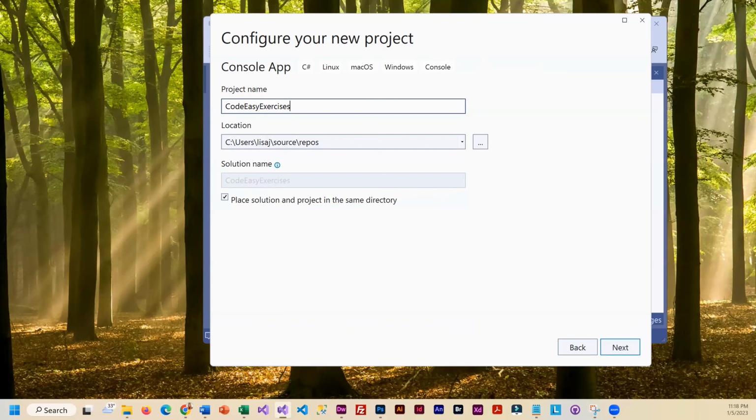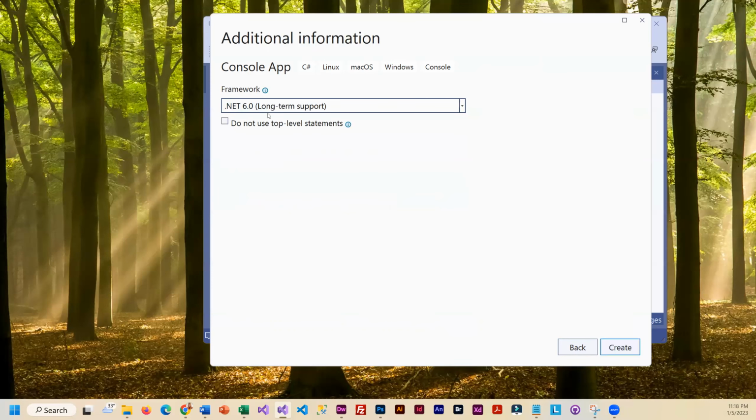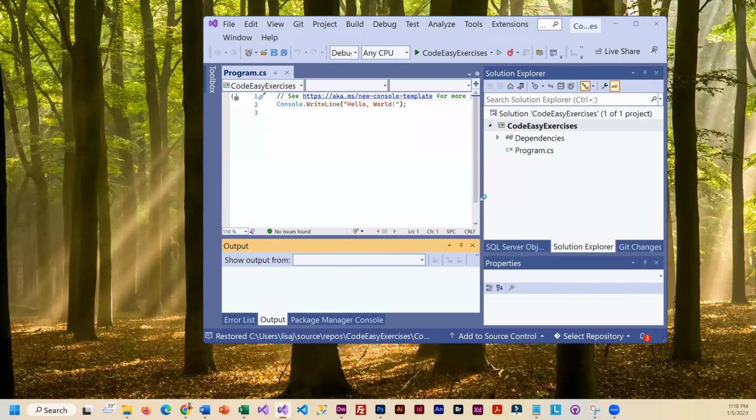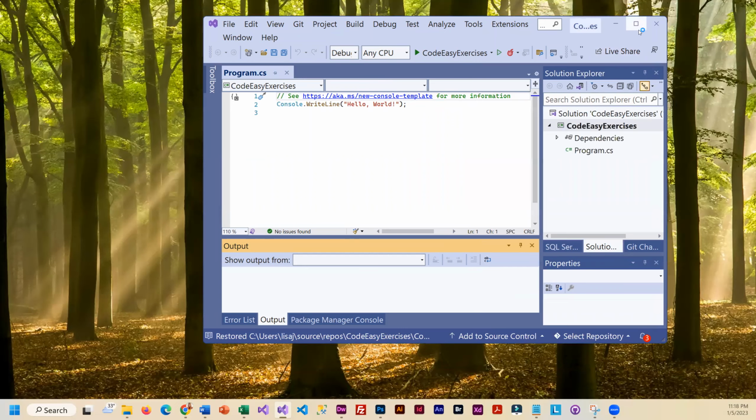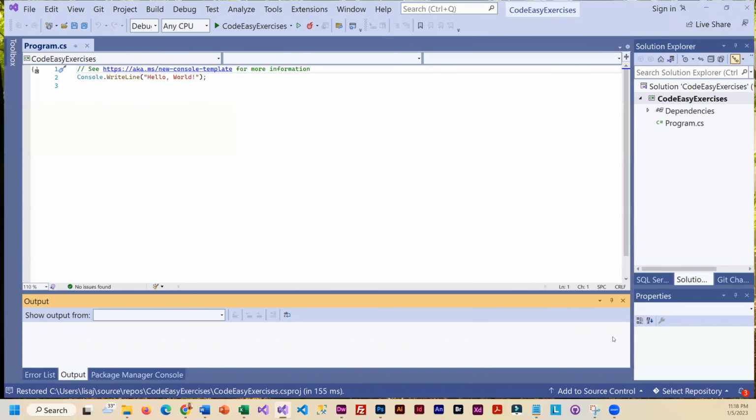And then you can just use this one project for every single one, unless you want to save them and keep them for some reason. And we're going to keep .NET 6. Okay. And then from here, maximize this.